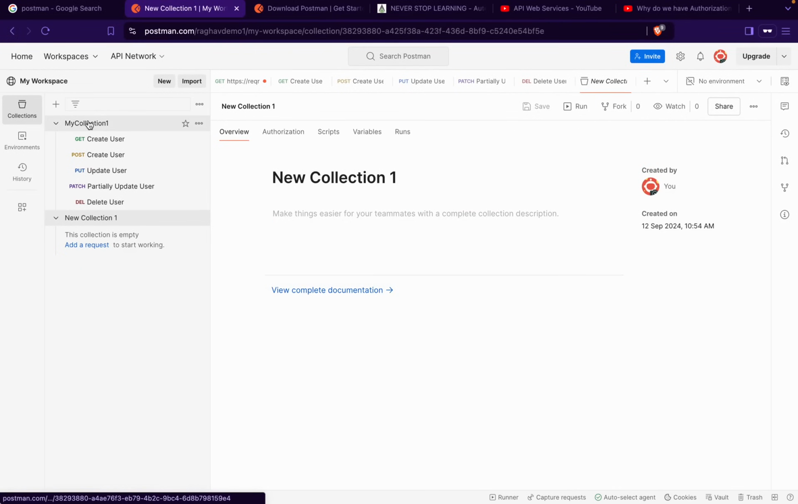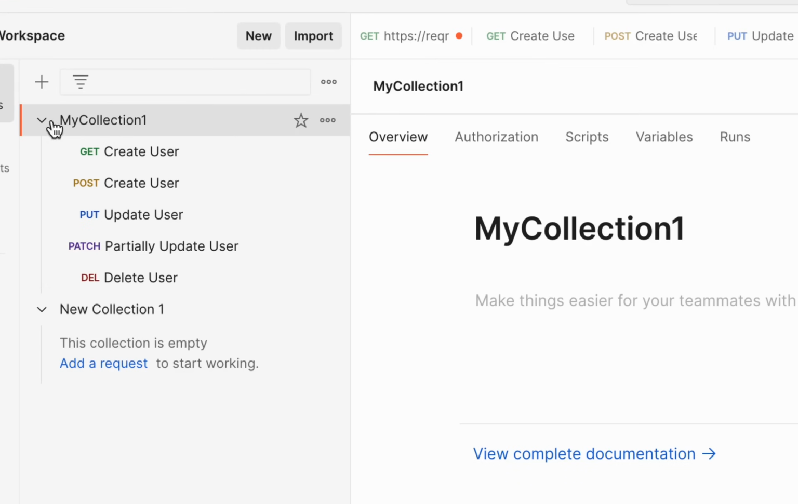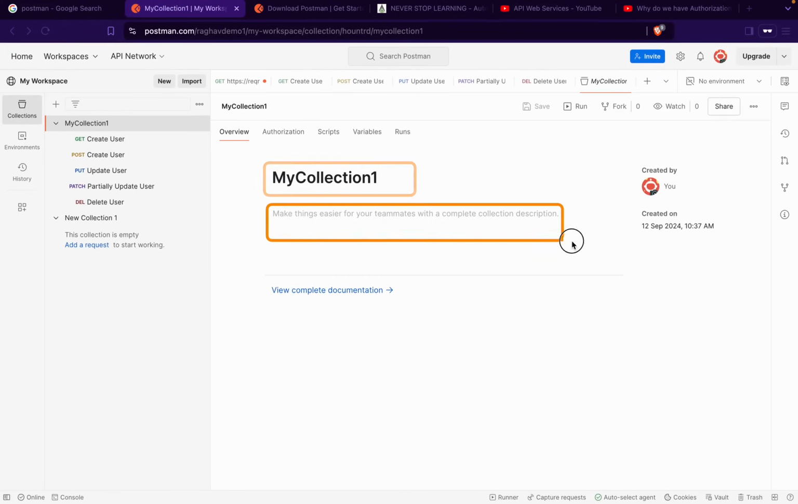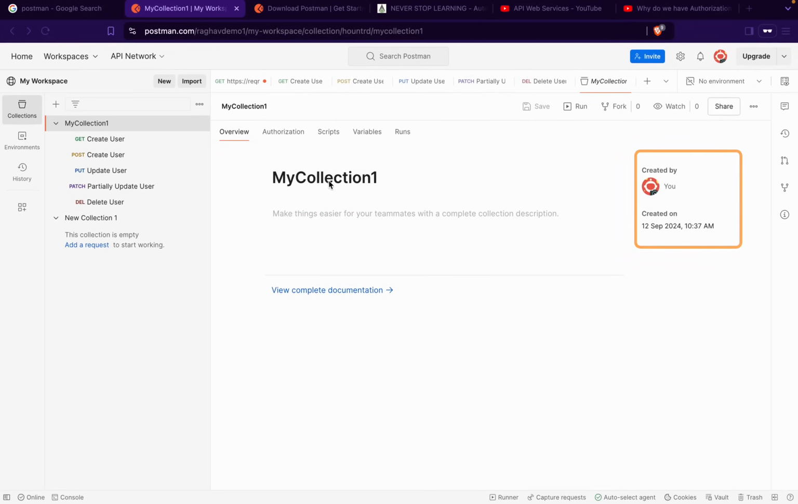For now, let me go back to the collection we have been using. So I click here, so it goes to this collection details overview. So here is the name of the collection. I can add some description. It shows you when you created it, created by whom, etc.